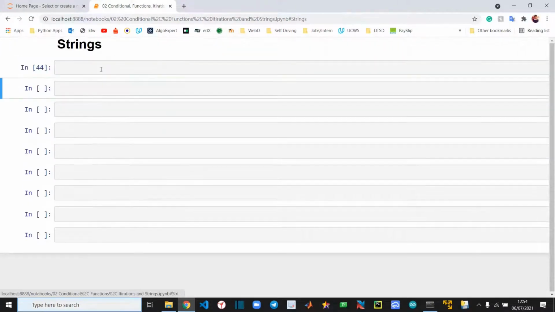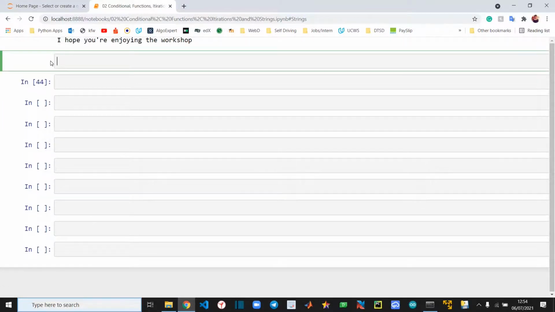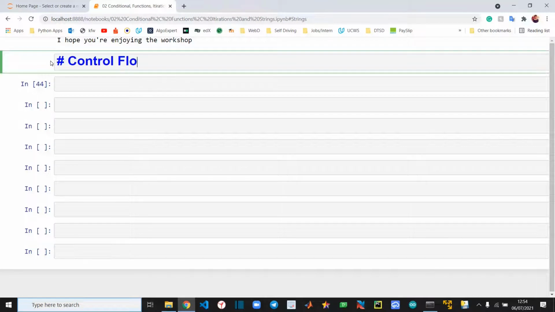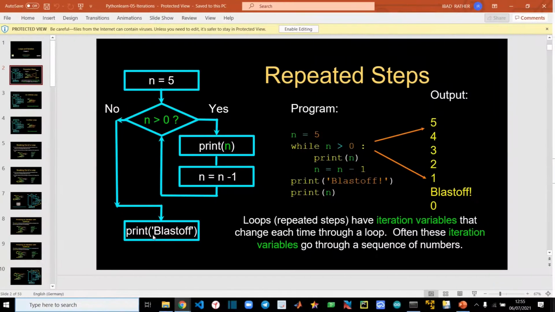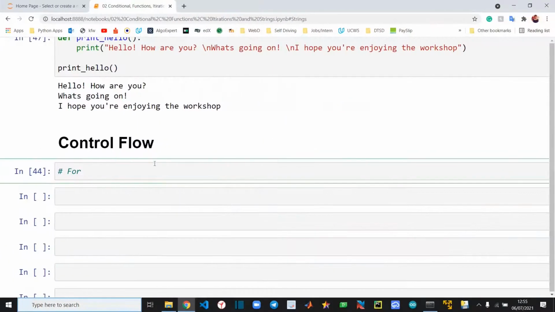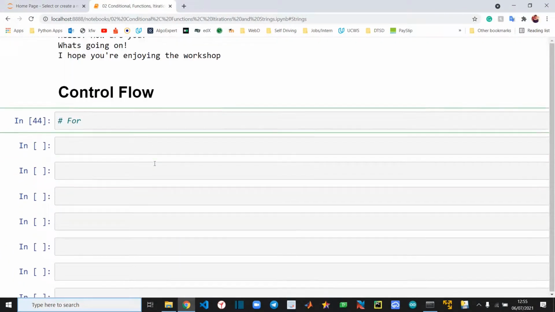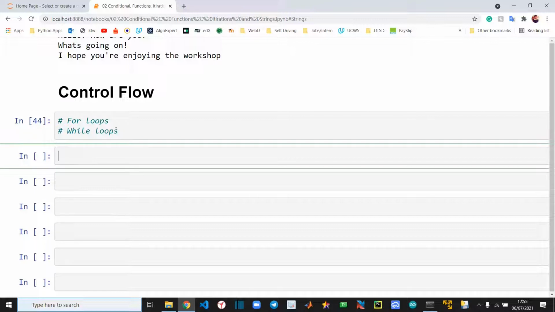Okay, so control flow. Next will be control flow. Okay, so now we'll come to something that is more interesting in programming. We'll be studying for loops and while loops. If you have any questions, you can ask up to this point. Now we'll be doing for loops and while loops.